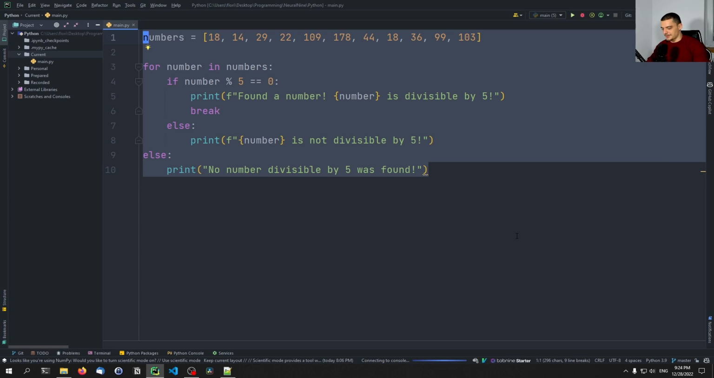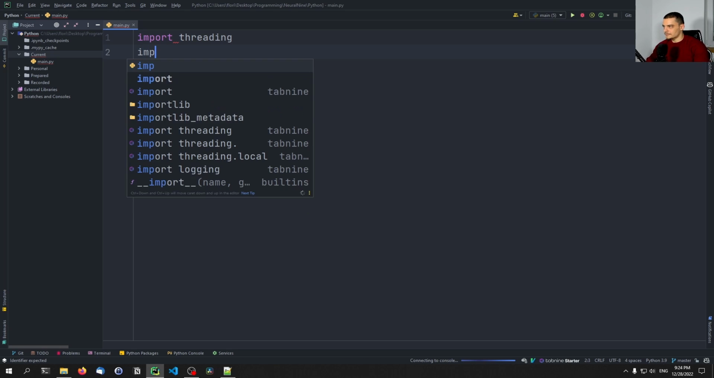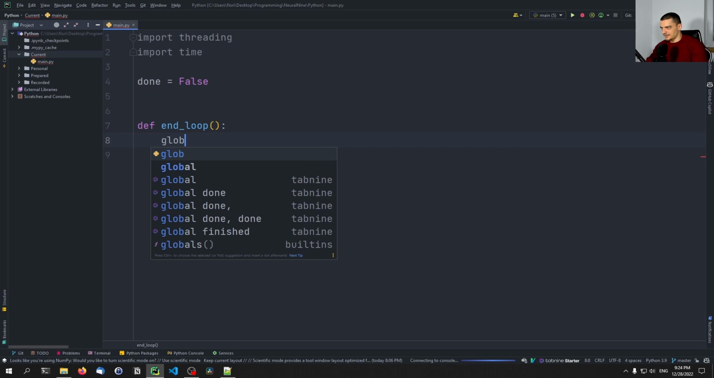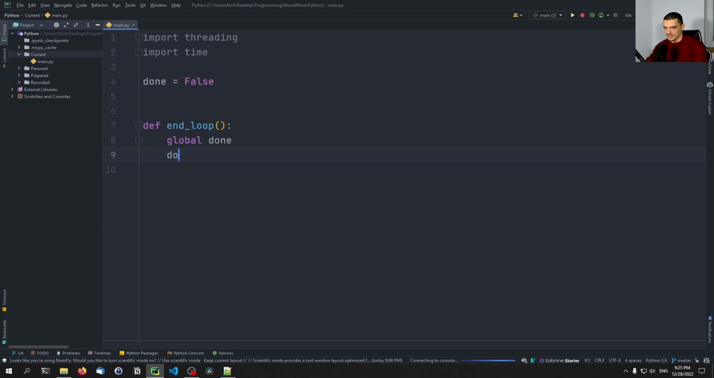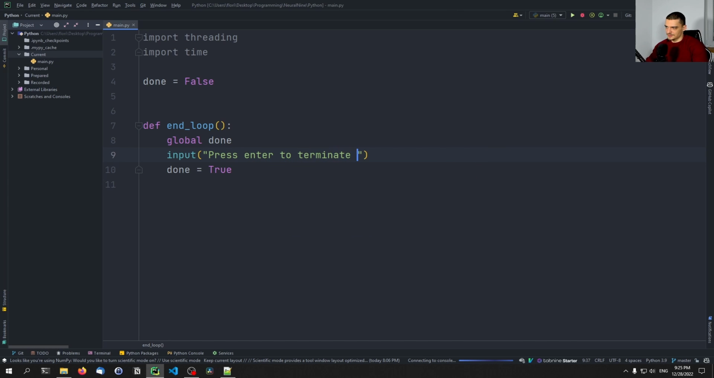And I want to show you one more example here. I want to show you how we can do that with multi-threading. So for example, we can say import threading, import time. And we can say, for example, that we have a function. We're going to call it end loop. And all we want to do here is we want to have a global variable done. And done is going to be equal to false. And then here we're going to say global done, and then we're going to say done equals true. But in between those two statements, we're going to say input, press enter to terminate loop, and then backslash n. So that is going to be our prompt. And when we press enter, we're going to set done to true.